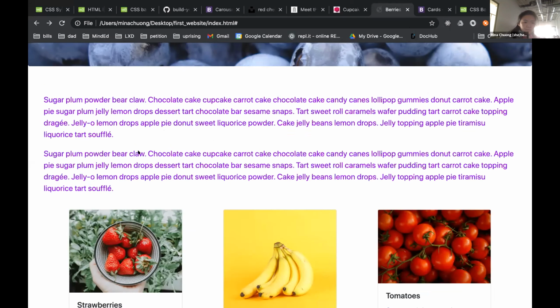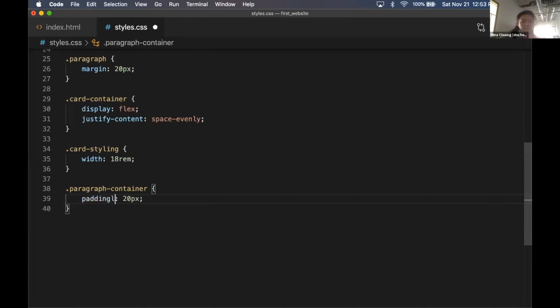Okay. So now let's say, for instance, I only want to add padding on the left and right of the box, not on the top and the bottom. I could specify left padding. Padding left. And padding right.